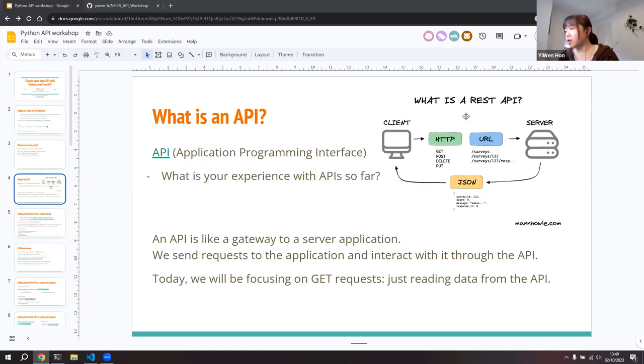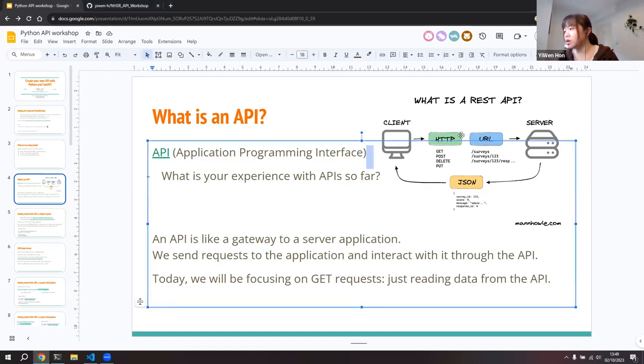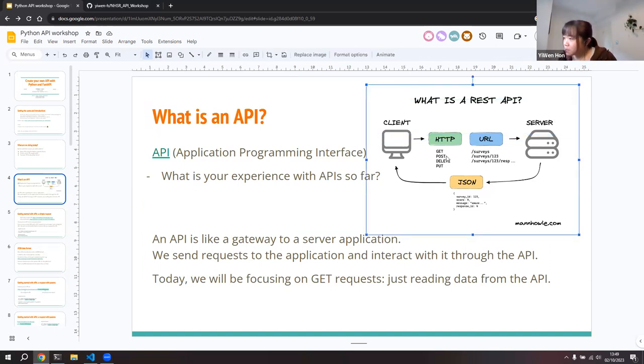Okay, so with APIs, there are lots of different things you can do. Most of the time you can see these here: get, post, delete, and put. A get request is when you're just reading information. A post request is when you're adding information to the API. Delete is pretty self-explanatory, when you're deleting some information or some resource using the API. What we're going to be focusing on today is just get, just reading, and we're going to have quite a basic approach.